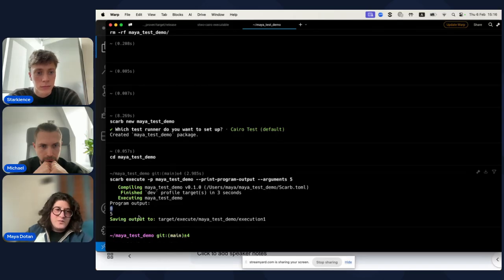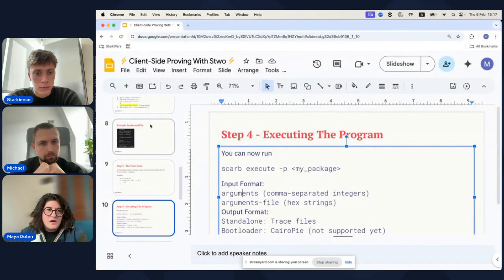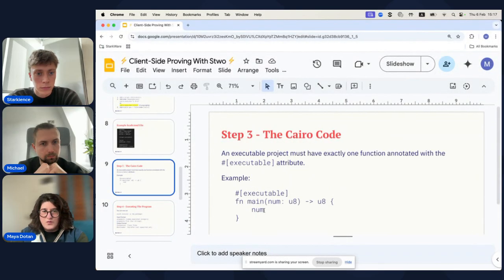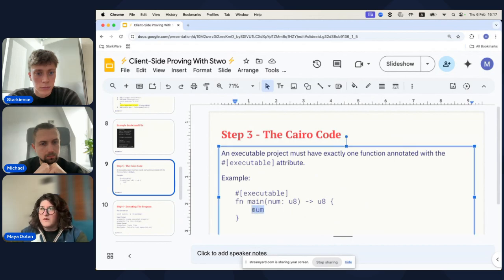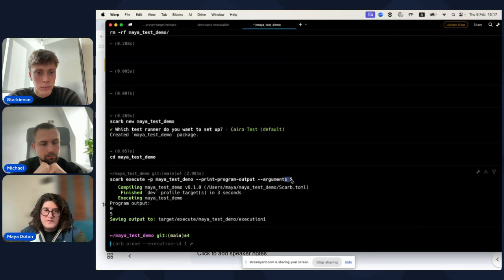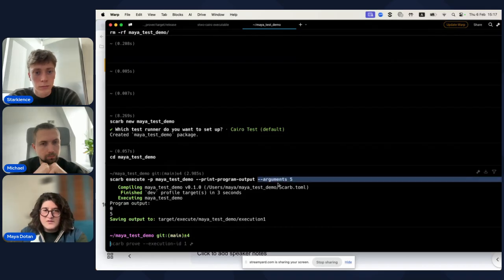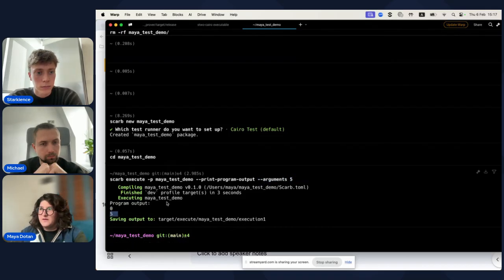So this 0 means that the program exited as expected. A 1 would mean something bad happened, but the 0 means everything is good. And the output is 5, because if we recall, our code was just supposed to return our input. So we gave it 5 as input. This is what we ran, with --arguments 5. And we got the output 5, so this is as expected.